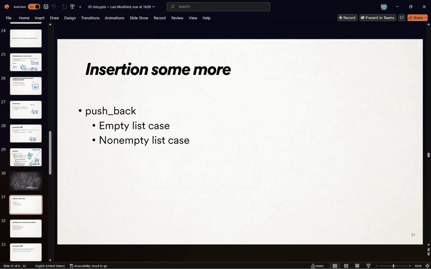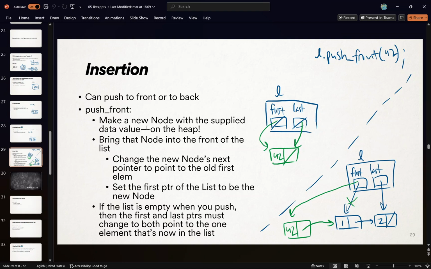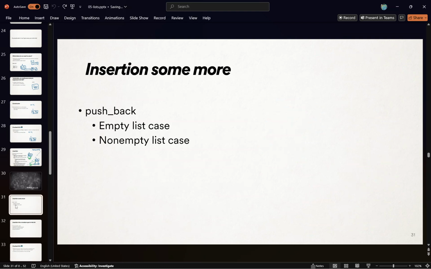All right, so push front involved all these things. Make a new node on the heap. It's going to hold the data value that you want in it, of course. The next thing is going to be the old first thing, which is perfect. That's what we want. The old first is now the second thing. And then the first becomes the new node. That's important. And then sometimes also last needs to change. That's what push front was. Push back is going to be similar yet different.